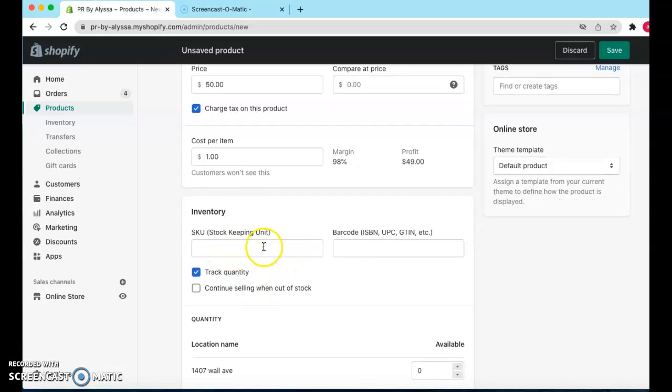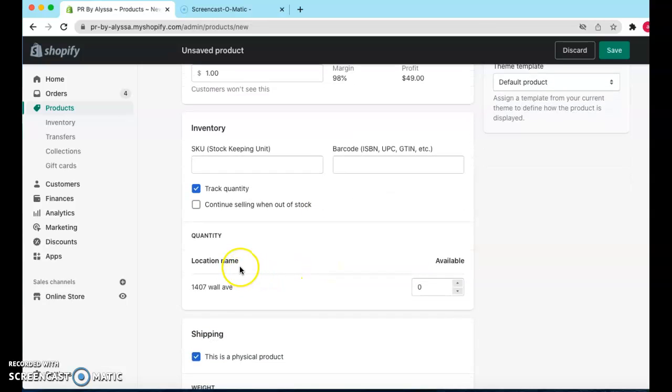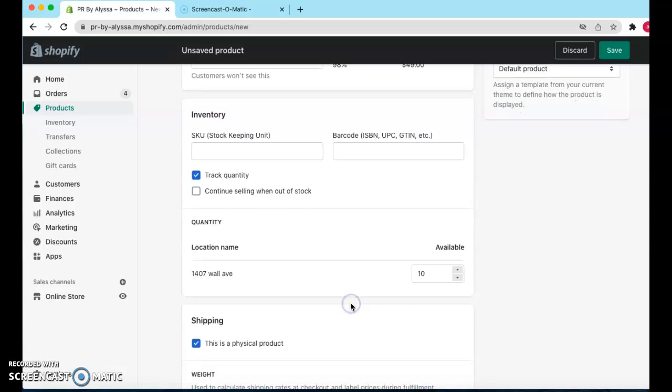You do not have to put anything in for SKU or barcode. Don't worry about that. And down here where it says quantity available, you're going to set it to whatever quantity I say in the task post. For this one, we're going to change it to 10.